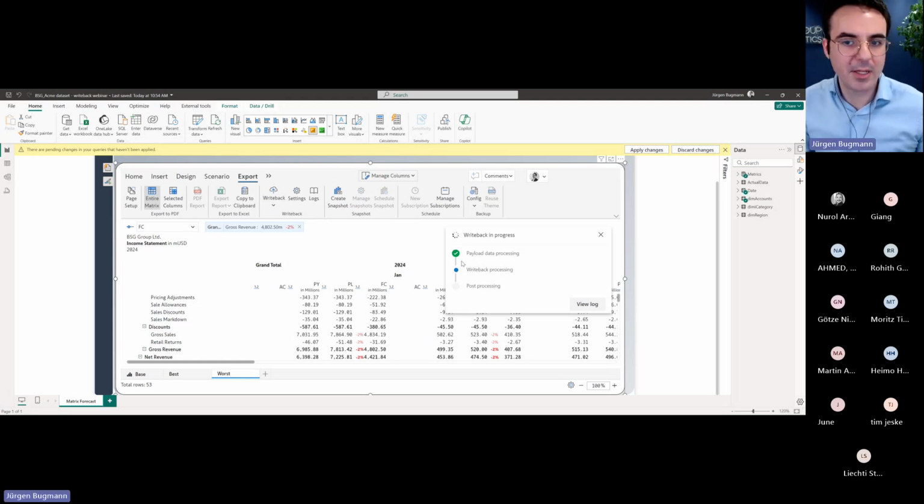Depending on the amount of data, it may take a bit longer or shorter, but usually it takes around 1 minute. We can wait a little bit.